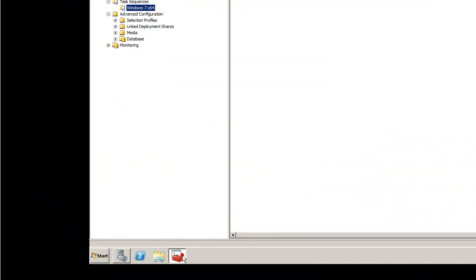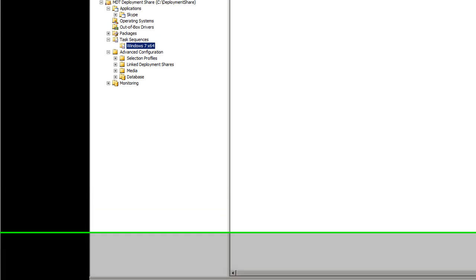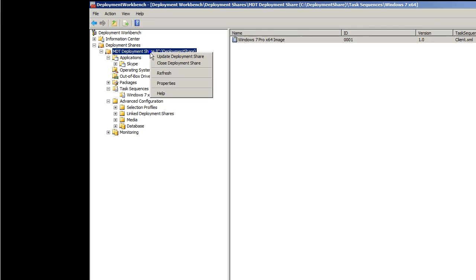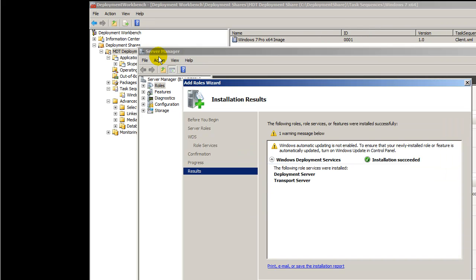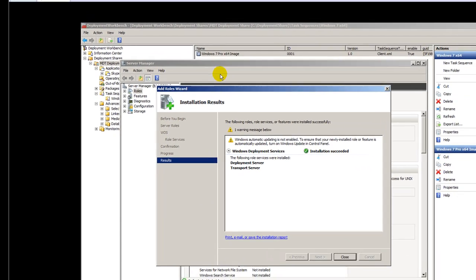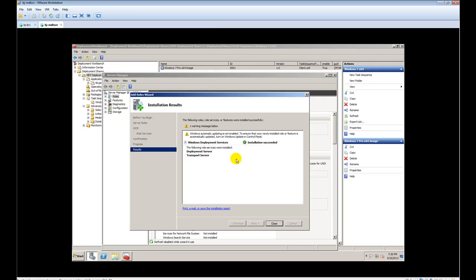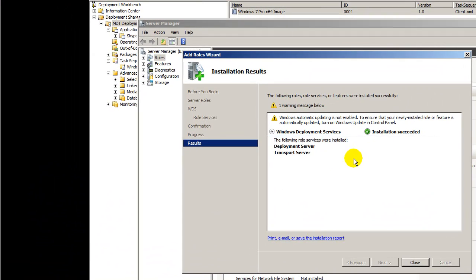Also keep in mind, when you ingest all this stuff within your deployment share, you always want to right click and update the deployment share. Got it? Once again, once you ingest all that stuff inside your MDT deployment share, you want to right click the deployment share and update it.